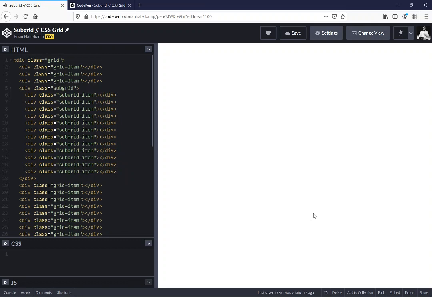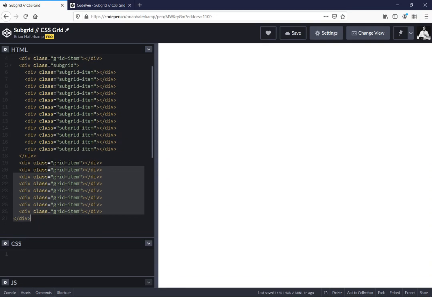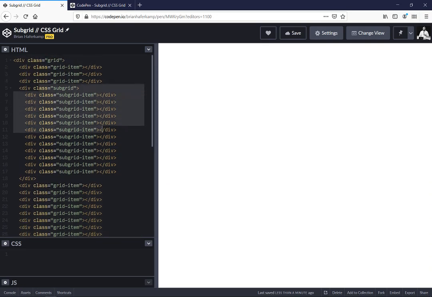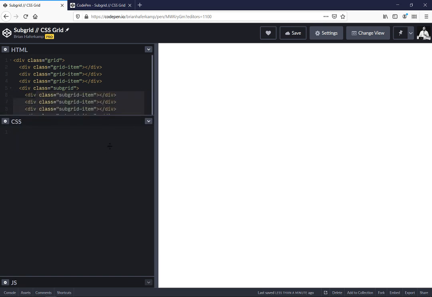And we're here in Codepen, and we have a grid set up here, just an outer grid. There are 12 grid items, and then one of those items is actually called subgrid, and that subgrid has 12 more sub items inside of the grid. So let's just set this up.